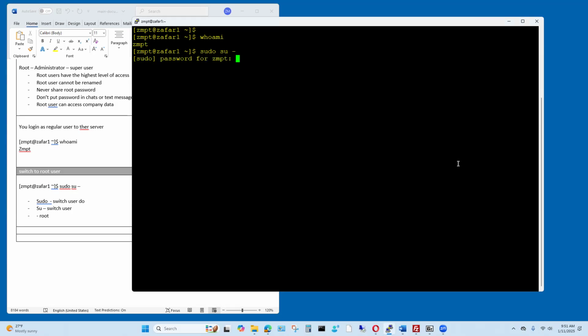Now hit enter and provide the password for ZMPT. Remember, guys, you don't know the root password, right? How are you going to become root? It will become clear a little later. But right now, you're part of the administrators' sudo group, what is called the wheel group. You're part of the wheel group where you can become root. So go ahead and type the password for ZMPT, which is Red Hat. And there it is.